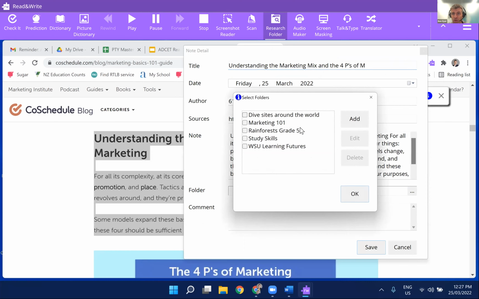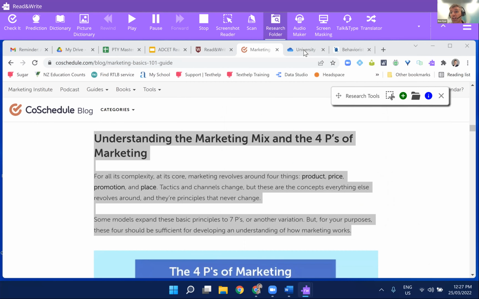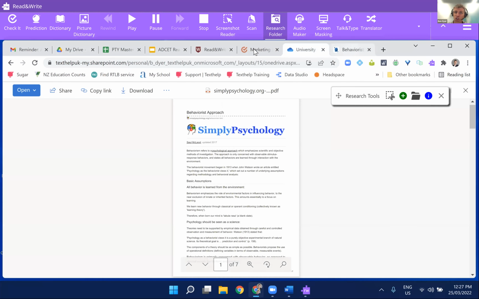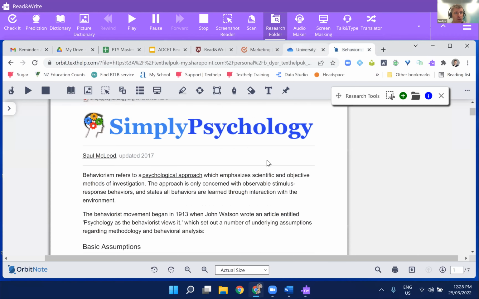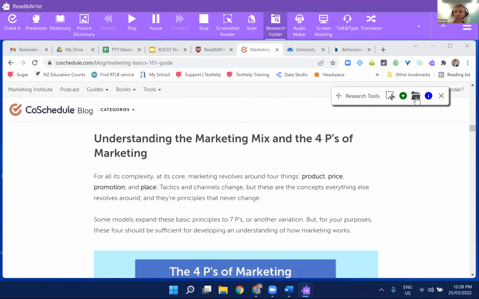So I want to put it all into marketing and so on and so forth. I could just go through, and I can do this across multiple tabs, whether I'm in PDFs, journals, websites, Word documents, as the case may be. So then what I can do is click on my research folder.